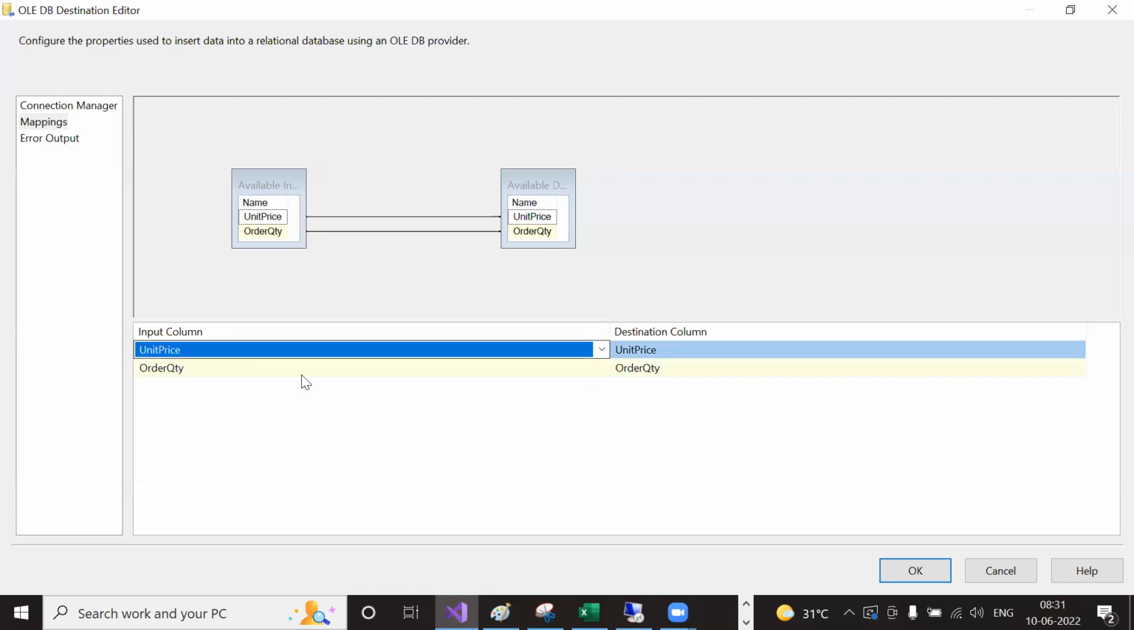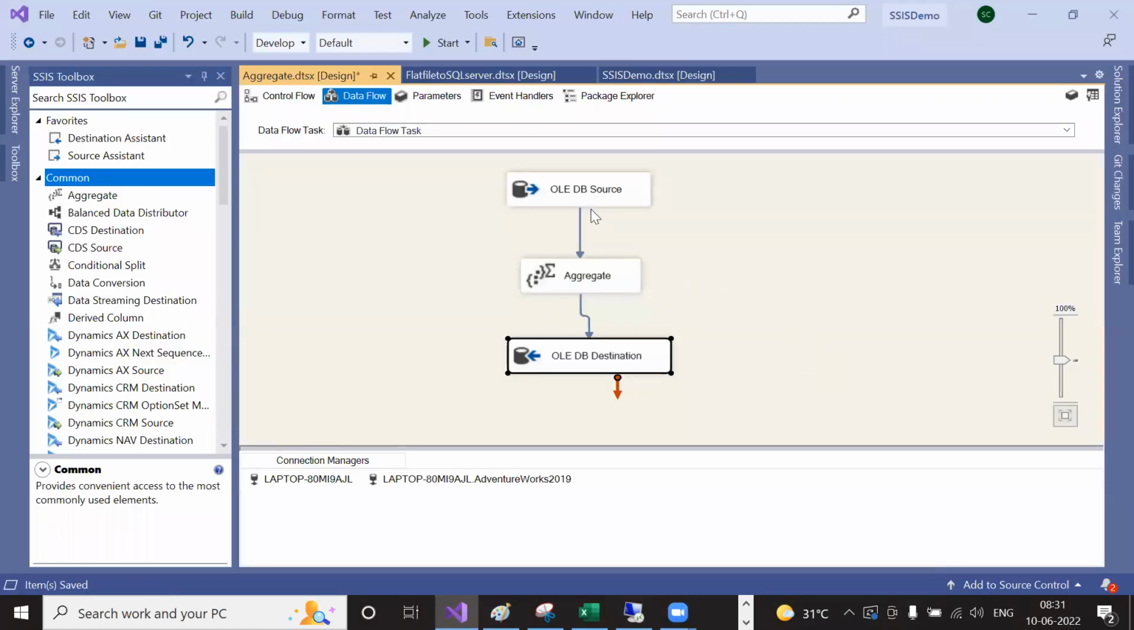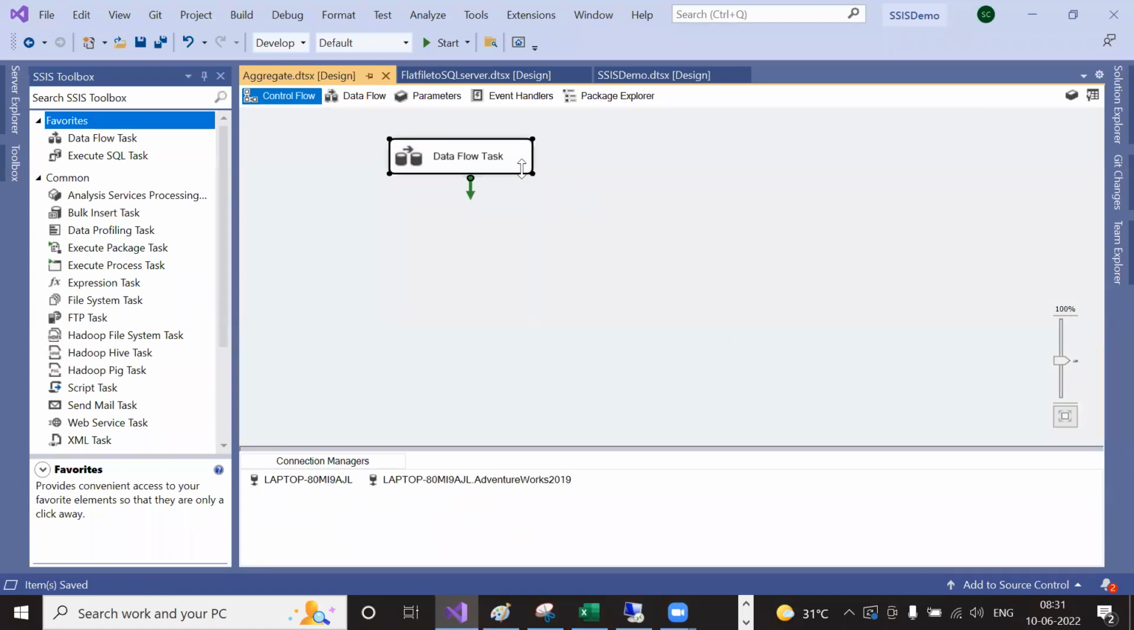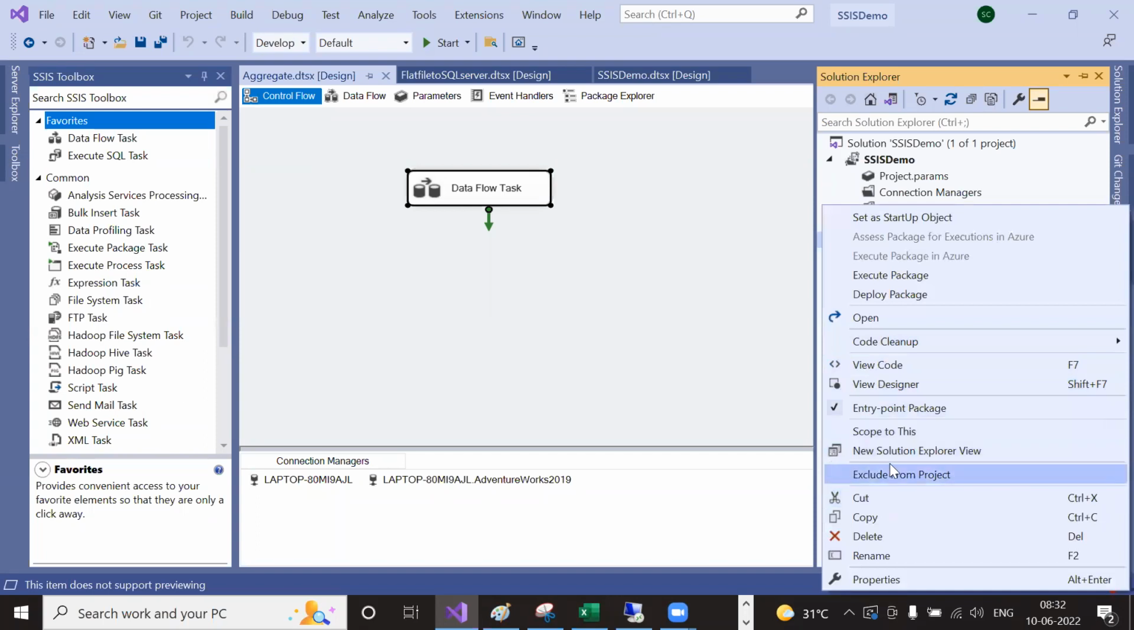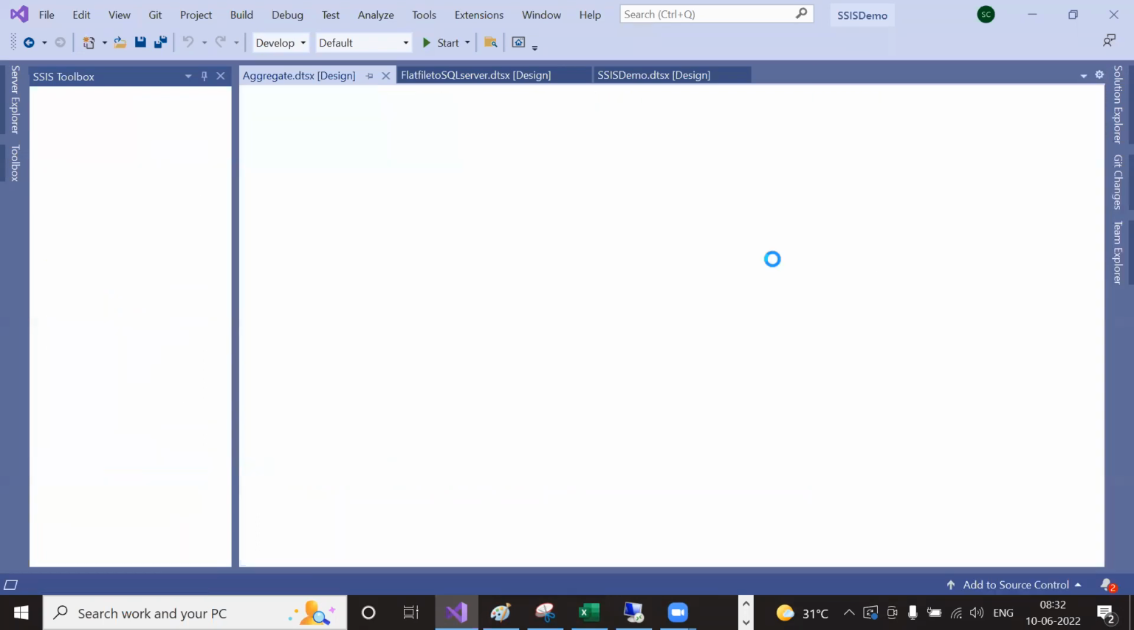Okay. Now look at this. Unit price and order quantity are done. Now clicking on OK. See, my configuration is done properly without any errors. Now how to execute this package? Go to Solution Explorer. Which package am I in? Aggregate package. Right click, Execute package.